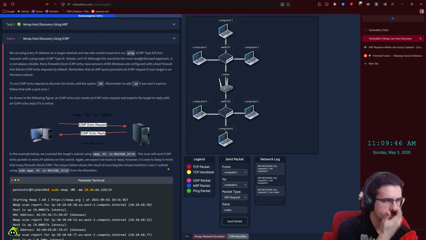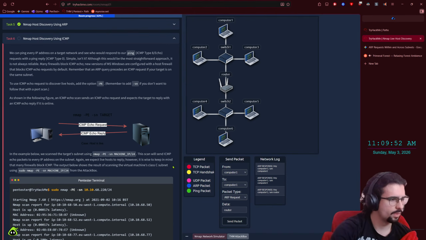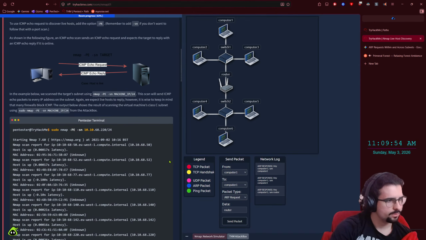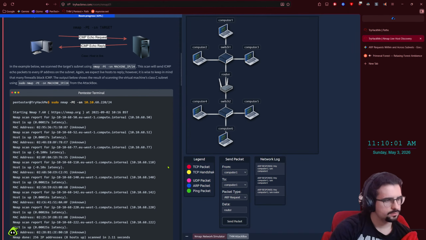In the example below, we scanned the target subnet using nmap -PE -sn MACHINE_IP/24. This scan will send ICMP echo packets to every IP address on the subnet. Again, we expect live hosts to reply. It is wise to keep in mind that many firewalls block ICMP.